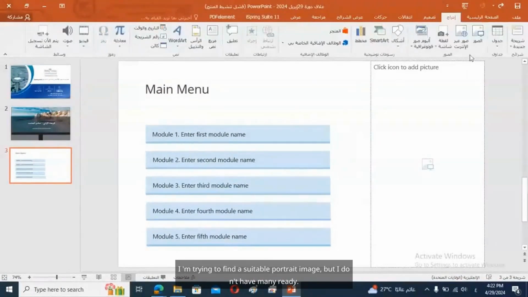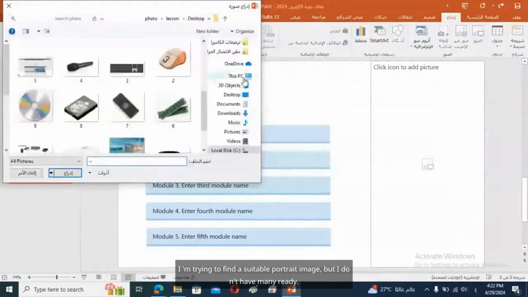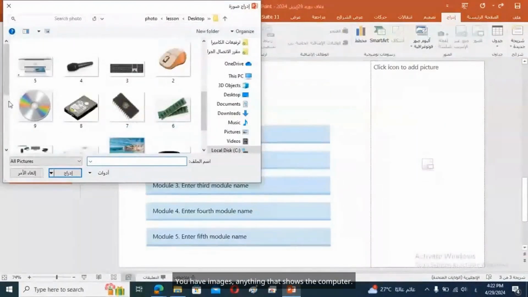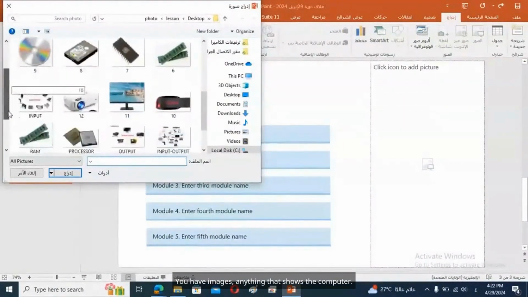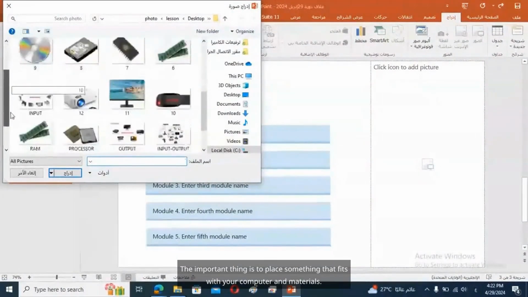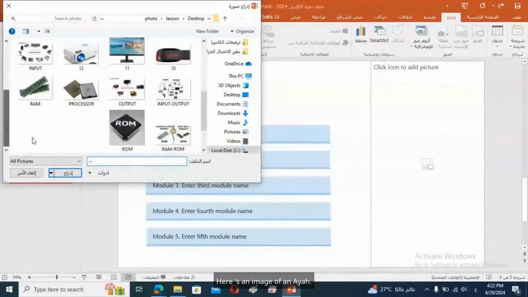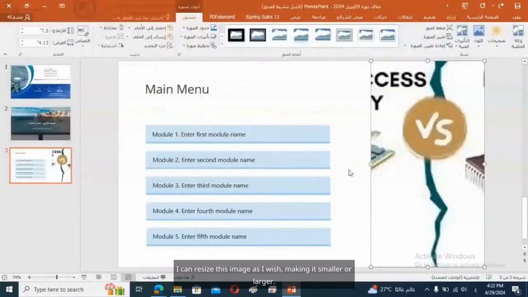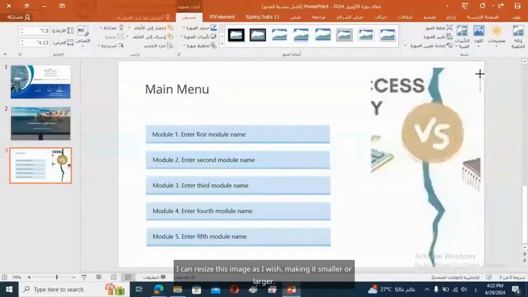I'm trying to find a suitable portrait image, but I don't have many ready. I'll grab something that shows a computer. You have images, anything that shows the computer. This image is a bit large, so I can expand it. The important thing is to place something that fits with your computer and materials. Here's an image of an ayah. I can resize this image as I wish, making it smaller or larger.